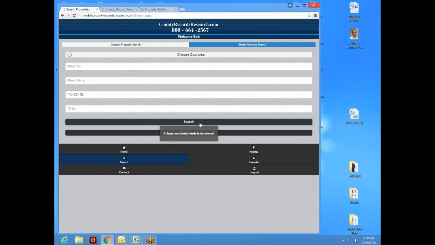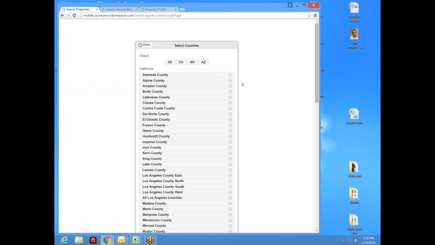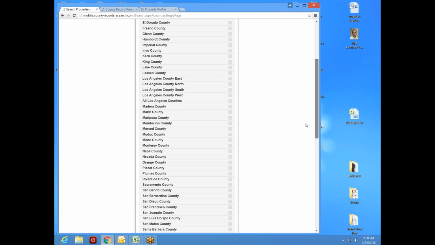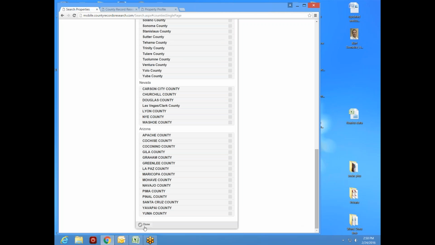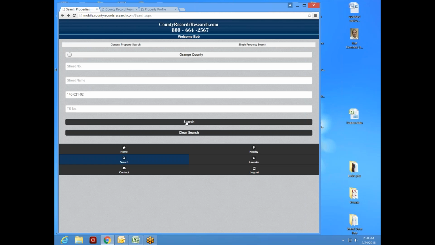and I can hit search. And let's just see if it pulls up. Oh, my bad. See what it just told me? At least one county needs to be entered. See, this is why we make our website child friendly for people like me. So I'm going to select Orange County and hit done. Let's try that again.